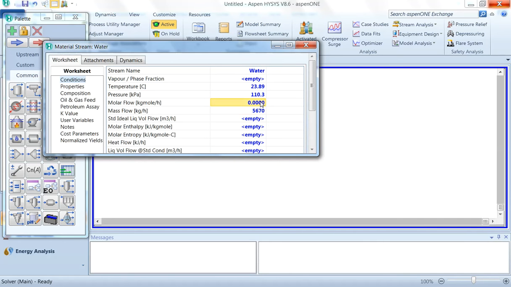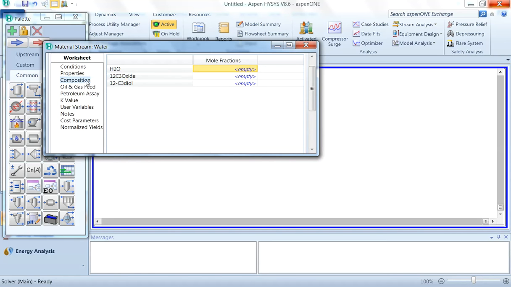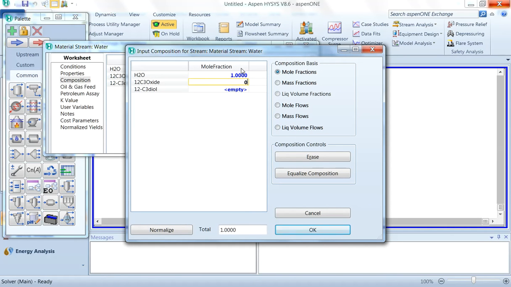Pound per hour, this. Okay, and you can select the composition. Now here water is 1, propylene oxide 0, and propylene glycol is also 0.